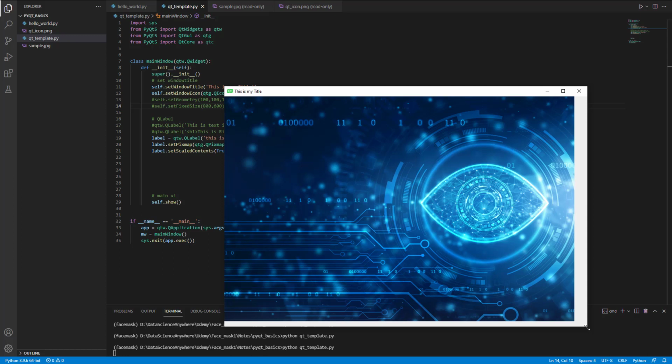These are all the commonly used properties that are there in the QLabel. I will see you in the next lecture with more on this.